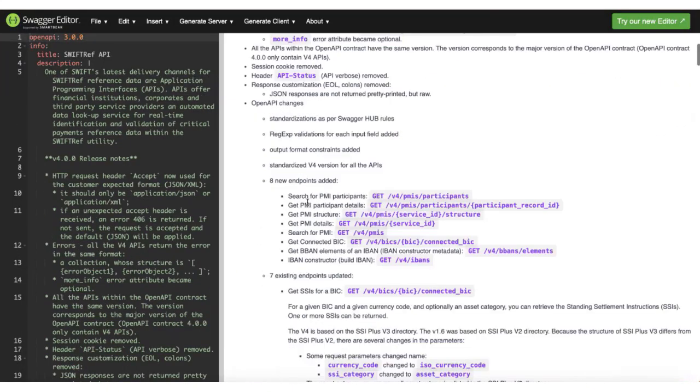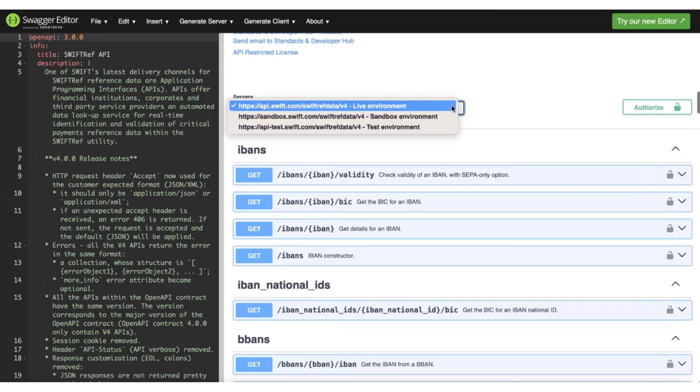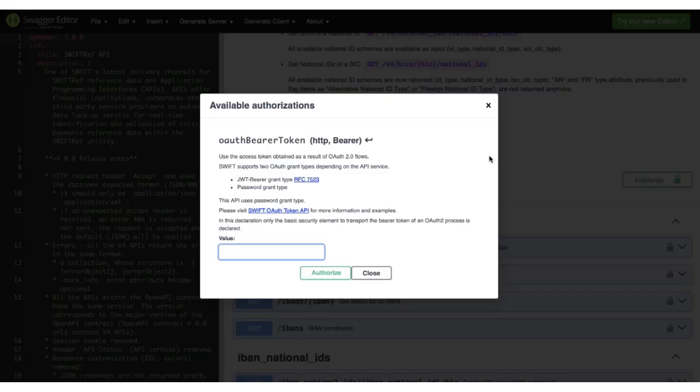So the first thing that we need to be careful about: always check URLs, right? So we have API3.com. It's our API platform, or our API platform SaaS, which is not Swift Network, which is internet, right? So I will be using the live environment. And the first thing that I need to do, I need to authorize, right?